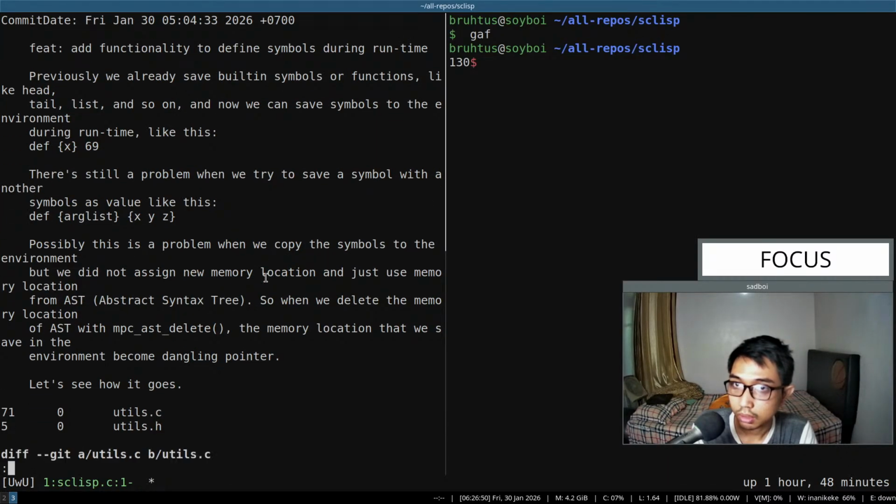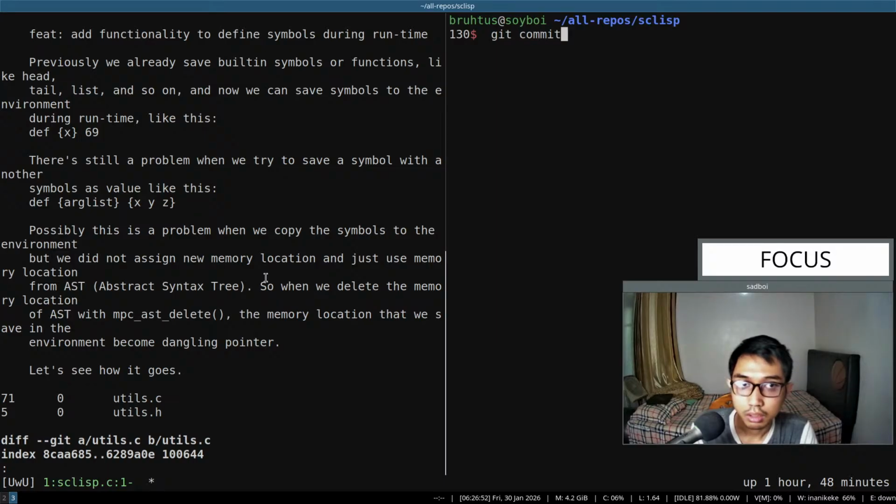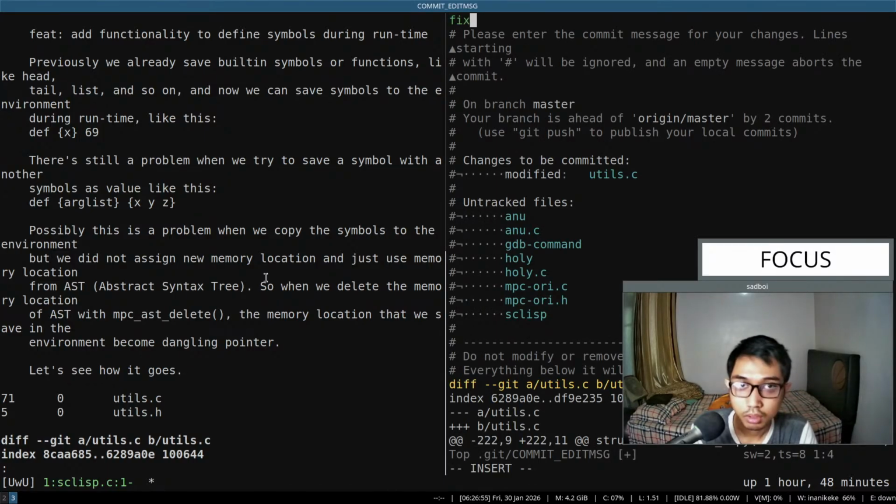And then what? This one, but this one. Okay, commit, okay. Fix. Fix. Saving symbol as value into environment.